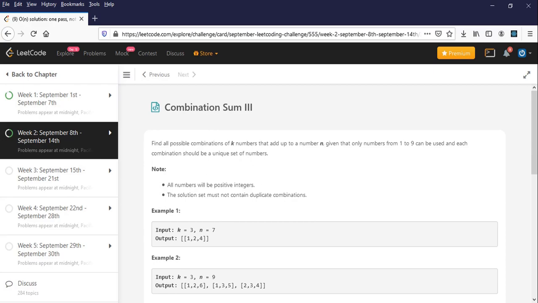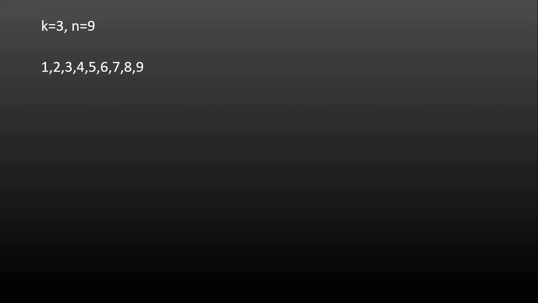So let's take the second example in this case, where k equals 3 and n equals 9, right? So we have the numbers between 1 to 9. That's one of the criteria they have given in the question, that we can use any numbers between 1 to 9. And we have to check whether the sum forms n. In this case, n is 9. So the brute force approach is to select each number from the list of numbers that we have, which here in this case is 1 to 9.